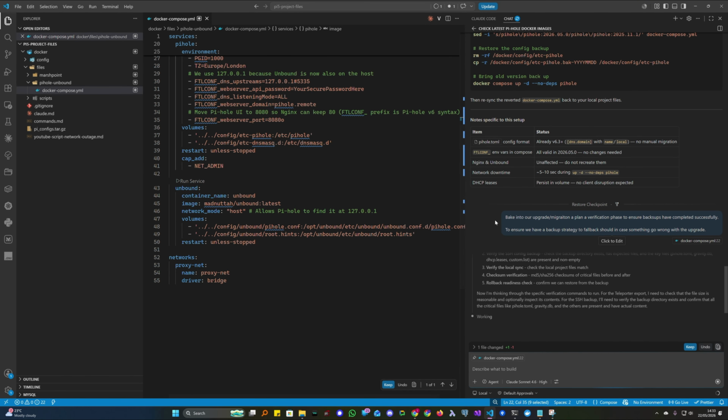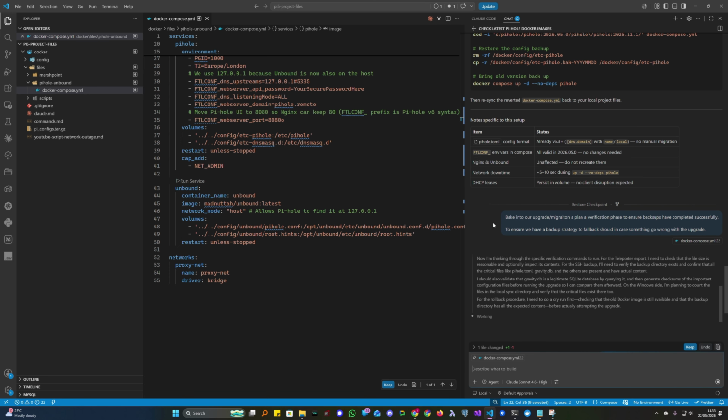So I've told Claude to bake a backup strategy into our upgrade plan. So basically a confirmation verification phase. We don't want it to kick anything off until it's happy that the backups have succeeded properly, because we want a backup strategy in case the upgrade fails.